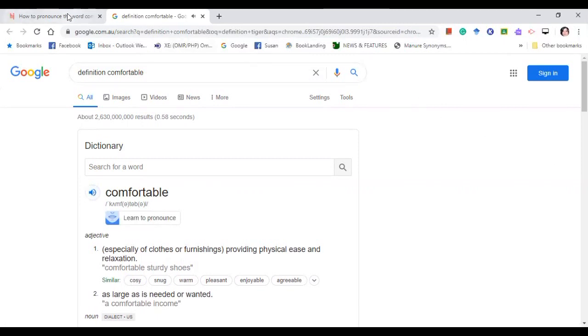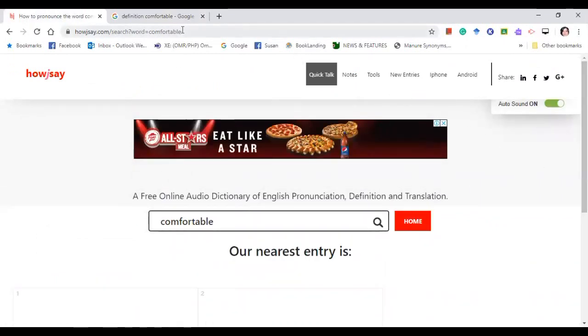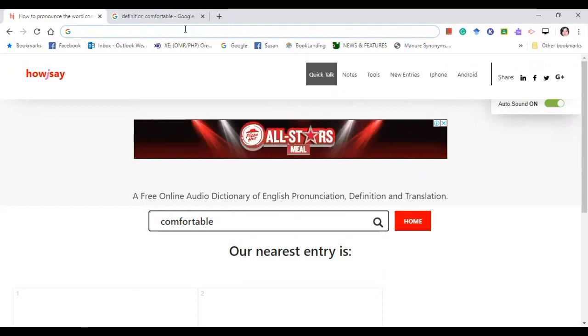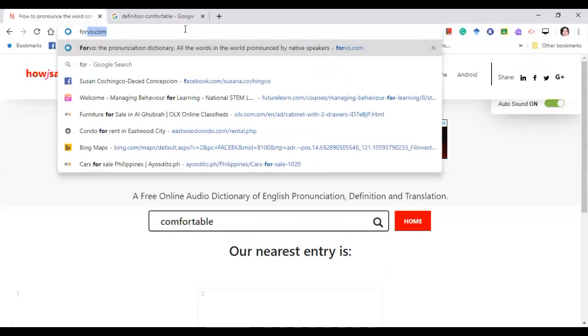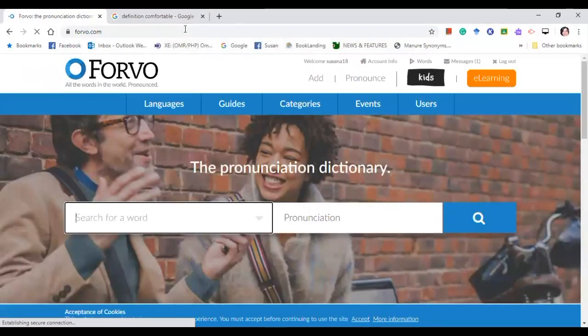Okay, so let's go back. This is the Howjsay tool. And there is another tool that you can use for your pronunciation. It's called forvo.com. So this is the site of Forvo, a digital tool that you can use to improve your pronunciation skill.